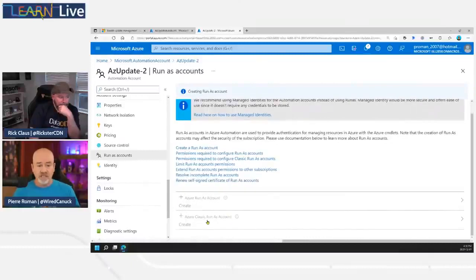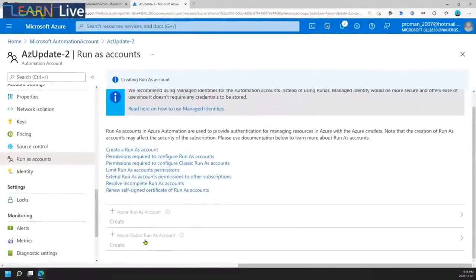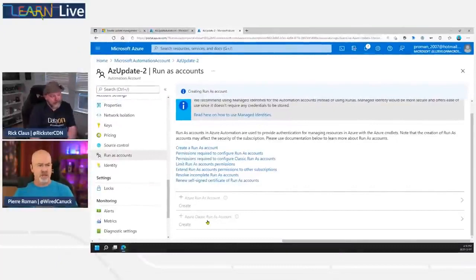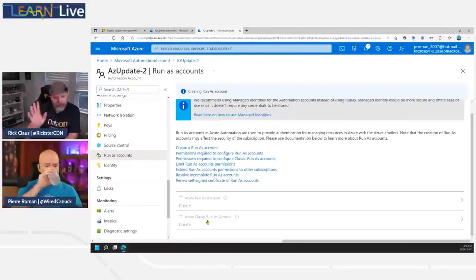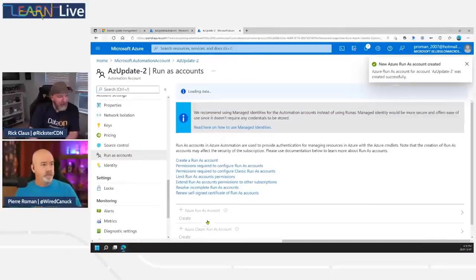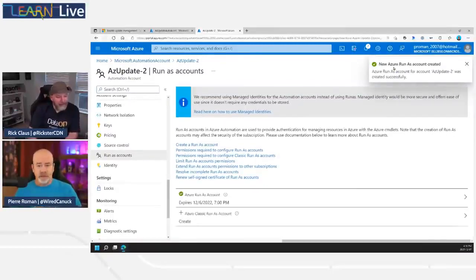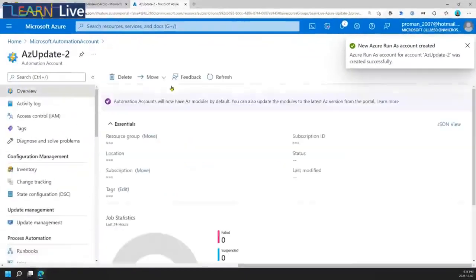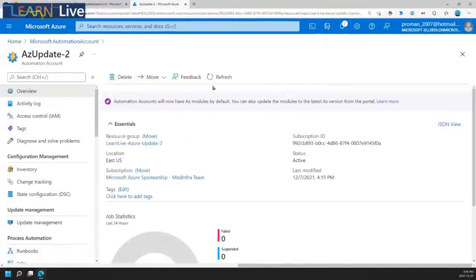The Azure Classic run as account would work if you were still using the V1 or the Classic mode, which I'm not quite sure how much longer this is going to be supported. Let's just say it's there, but it's absolutely not required for anything that we're talking about today for Azure Update services. So that's just legacy. It's there in case you need to have it. That's right. So now our new run as account has been created. So we can go back to our overview and refresh, and everything is ready to go.